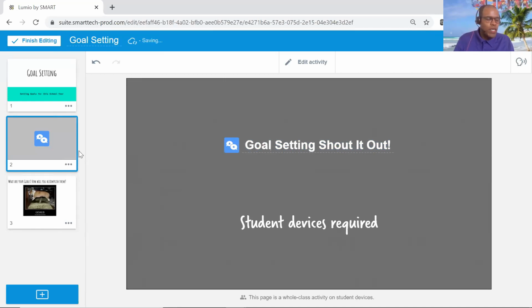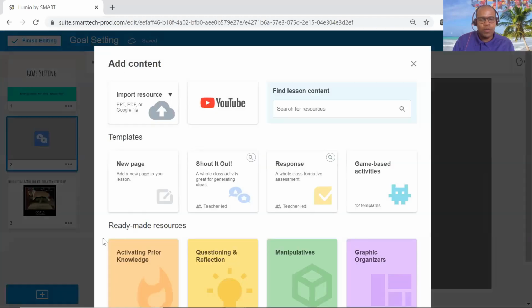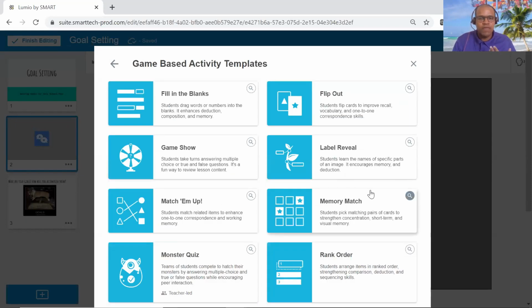After we do the hook, we're going to do a practice opportunity. So we have some game-based activities that students can learn from. So we're going to go ahead and click on this blue and white plus button again, and we're going to choose game-based activities. So there's 12 different game-based activities, depending on what your objective is, fill in the blank. We have digital flashcards, matching, sorting, sequencing. We're going to use Match 'em Up today.